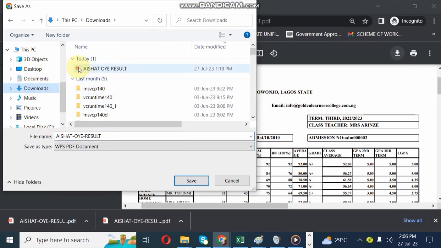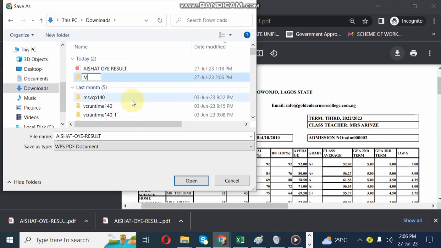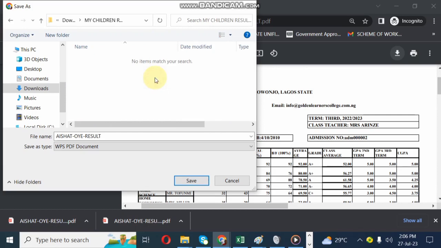I will create a new folder. I will say my children result. Once I'm done with this, I will name the file. I will just say Aishat Aremu result.